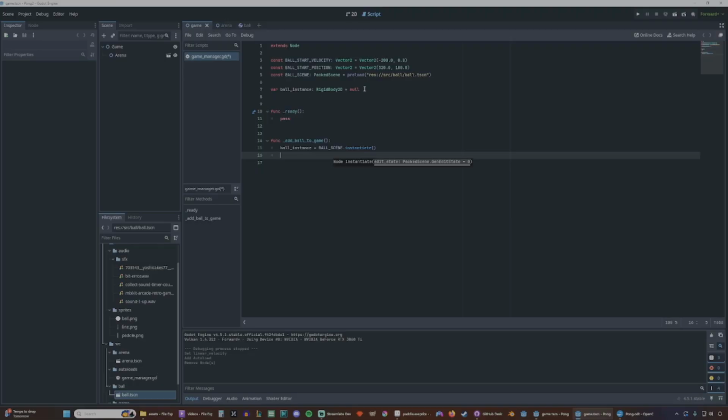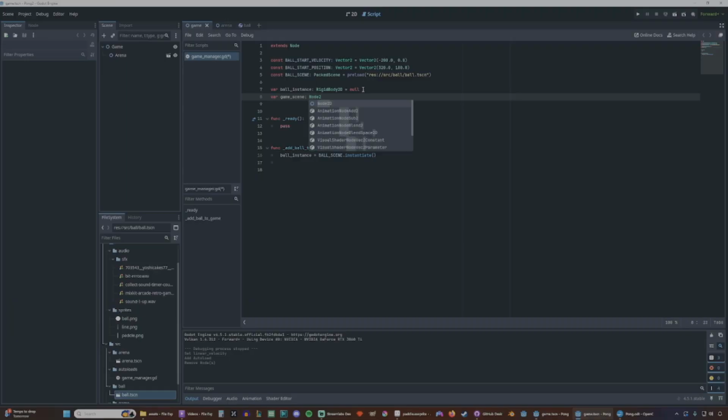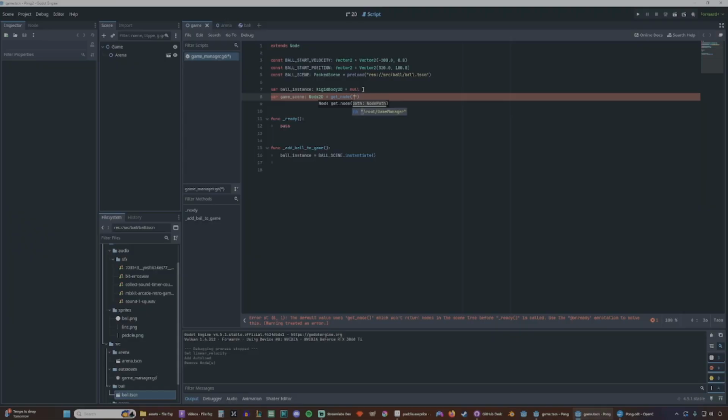To do that, we're going to need a reference to the game scene. The easiest way that I've found to do this is to just grab it with get node. So we can go get node root game. Our game is right here. What's going on here? Okay, this needs to be an on ready var.